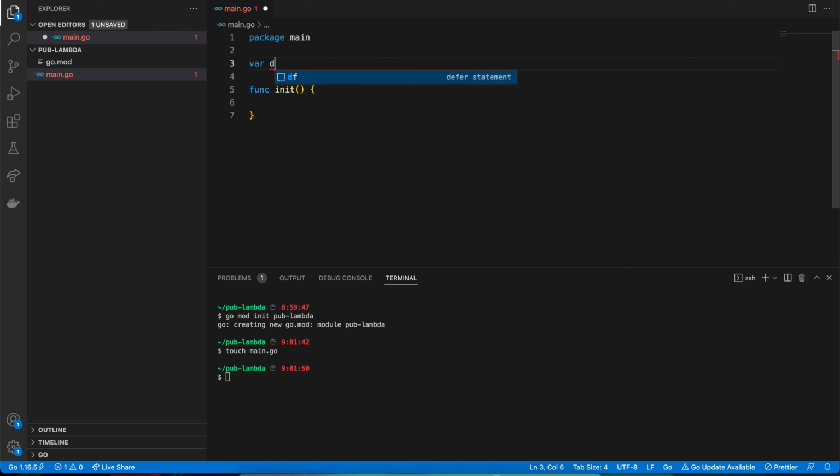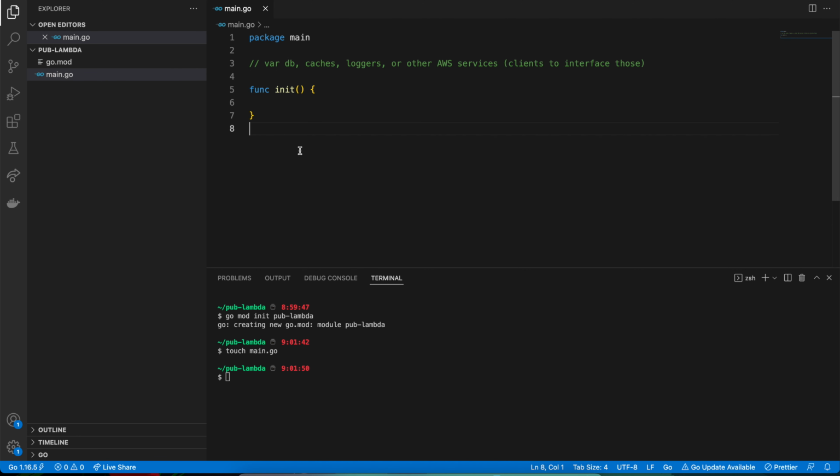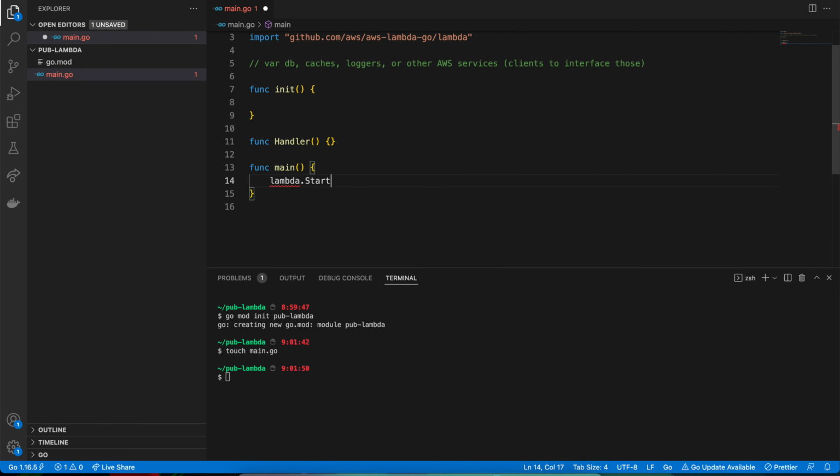So if we're going to be working with things like DBs, caches, loggers, anything like that, or other AWS services, we need clients to interface with those. That's what this init function is for. It runs as the Lambda is booting up. Then below that, we'll have our handler. This is just going to be some function that actually takes in the event that our Lambda received and processes it. And then finally, we'll have our main, and this is what gets called when our Lambda receives events. Inside of here, usually you'll see a lambda.Start, and then you'll call your handler function.